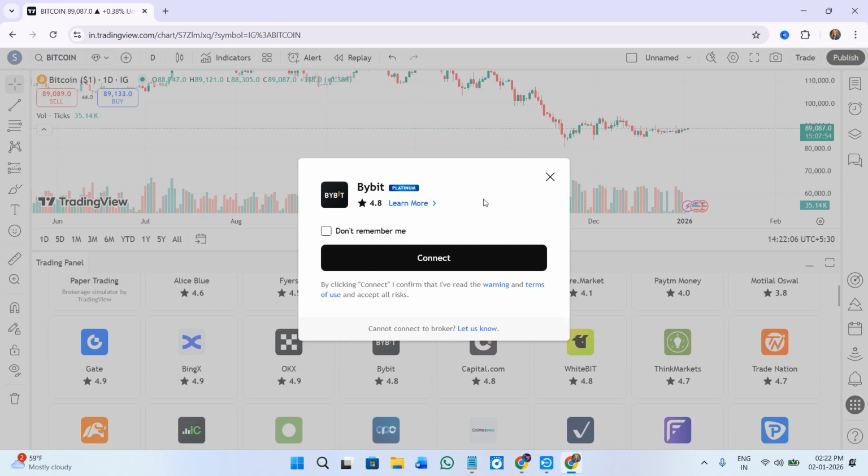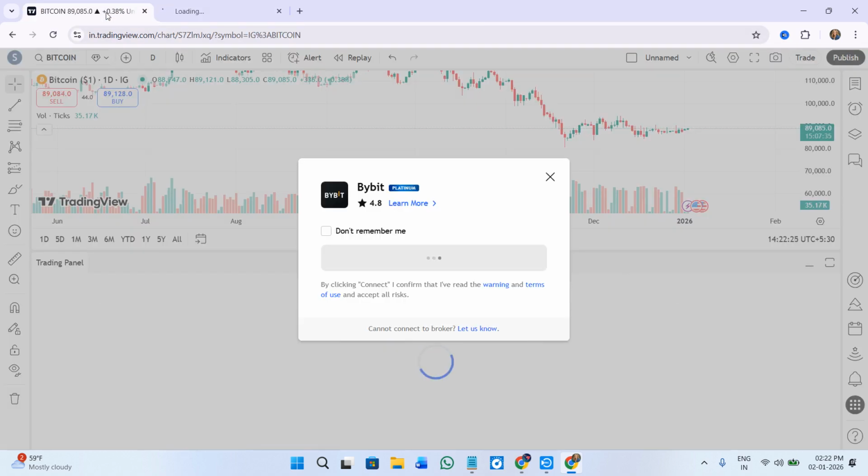When you see this type of pop-up in front of you, click on the option of connect. Now it is going to redirect you in a new tab, basically on the login page of Bybit. You just have to provide your login credentials like your email address, your password, and follow certain instructions in order to authorize TradingView here on Bybit. Now, as soon as you do this, once the connection is established successfully, you can come back here in your TradingView account and it will be connected successfully.